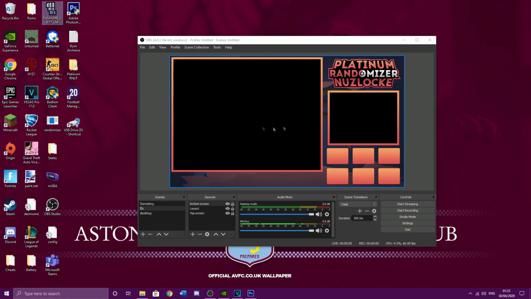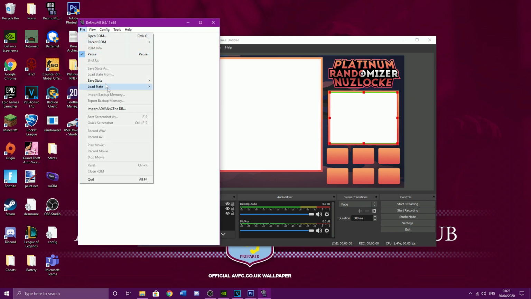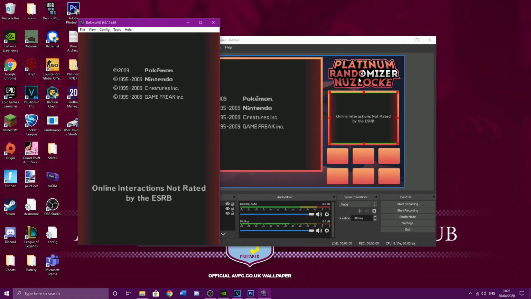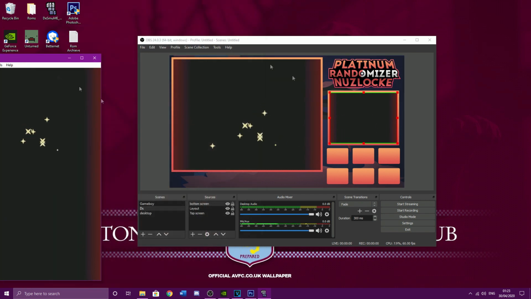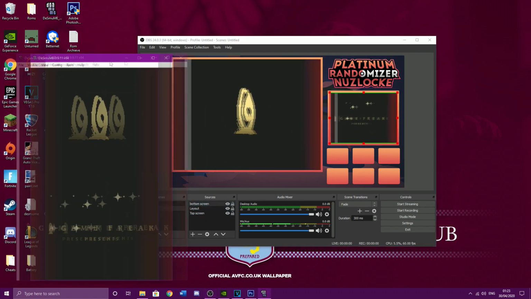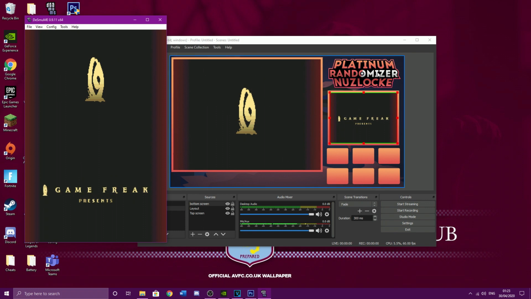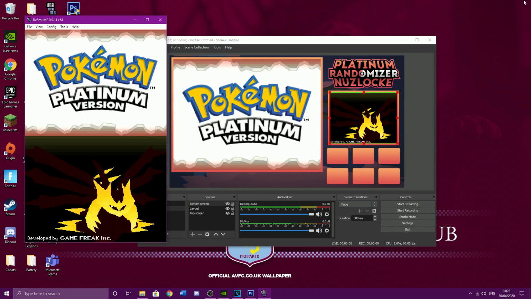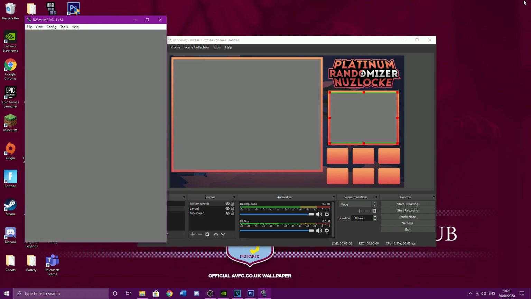So if I open up DeSmuME here, there we go. Let's say I open up Platinum, for example, and we just quickly skip through all this. As you can see, I have the two screens: the bottom screen and the top screen, and the layout. So this is what I do, and then I play with the layout on top. Let's get into the game real quick, and I can show you a quick example.